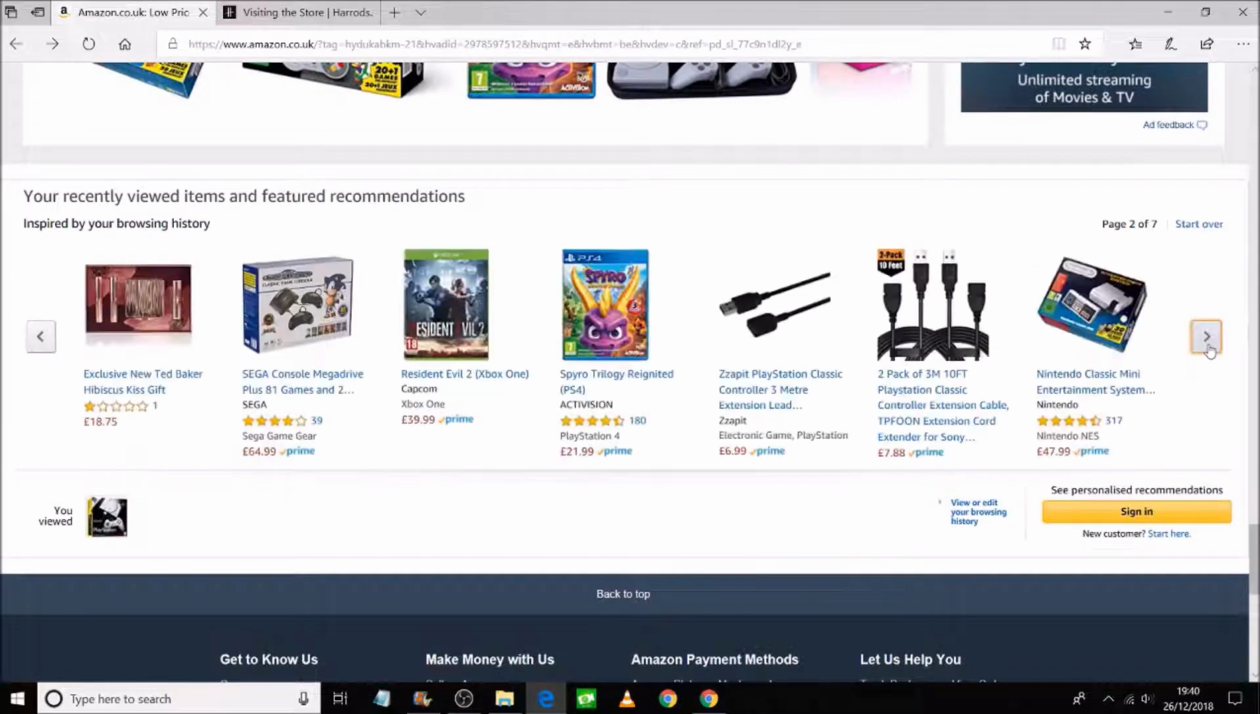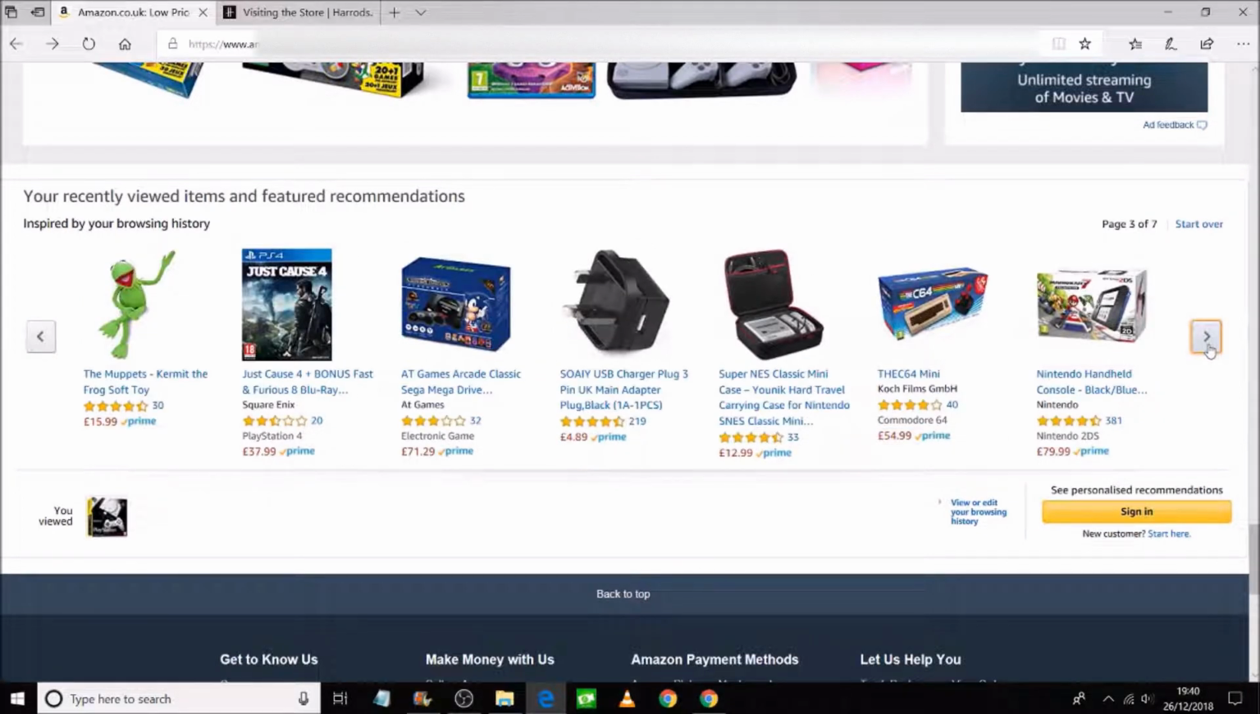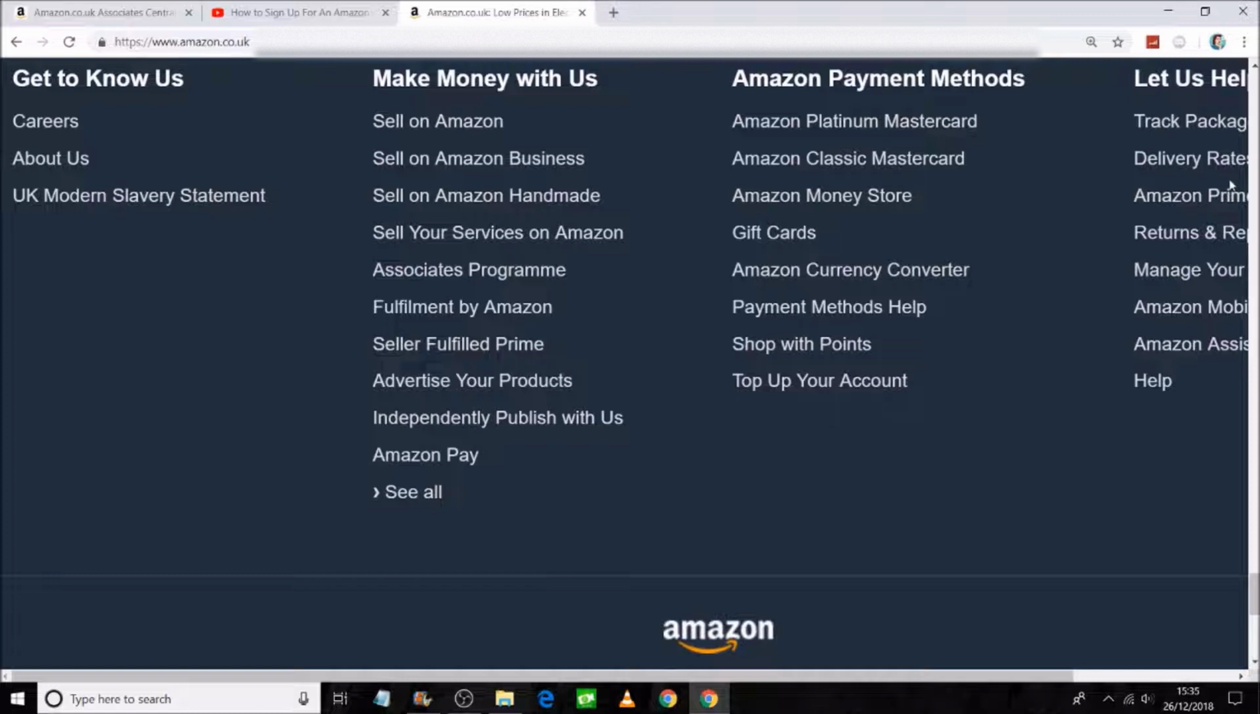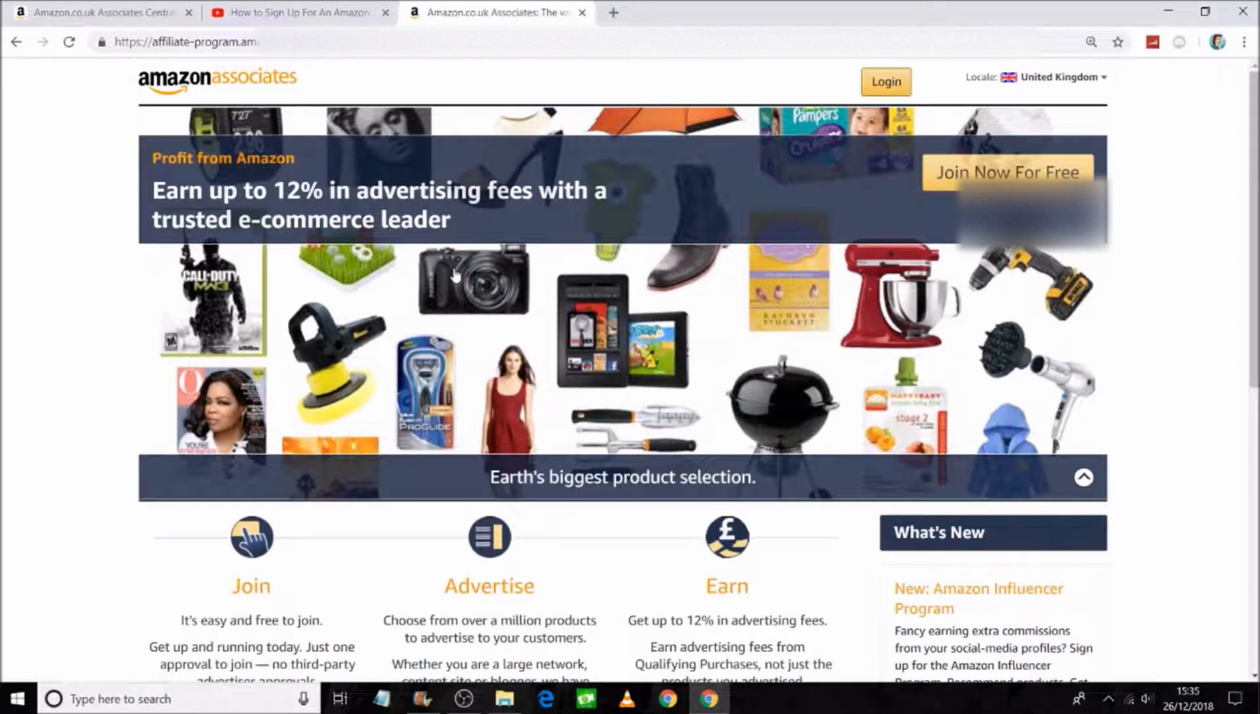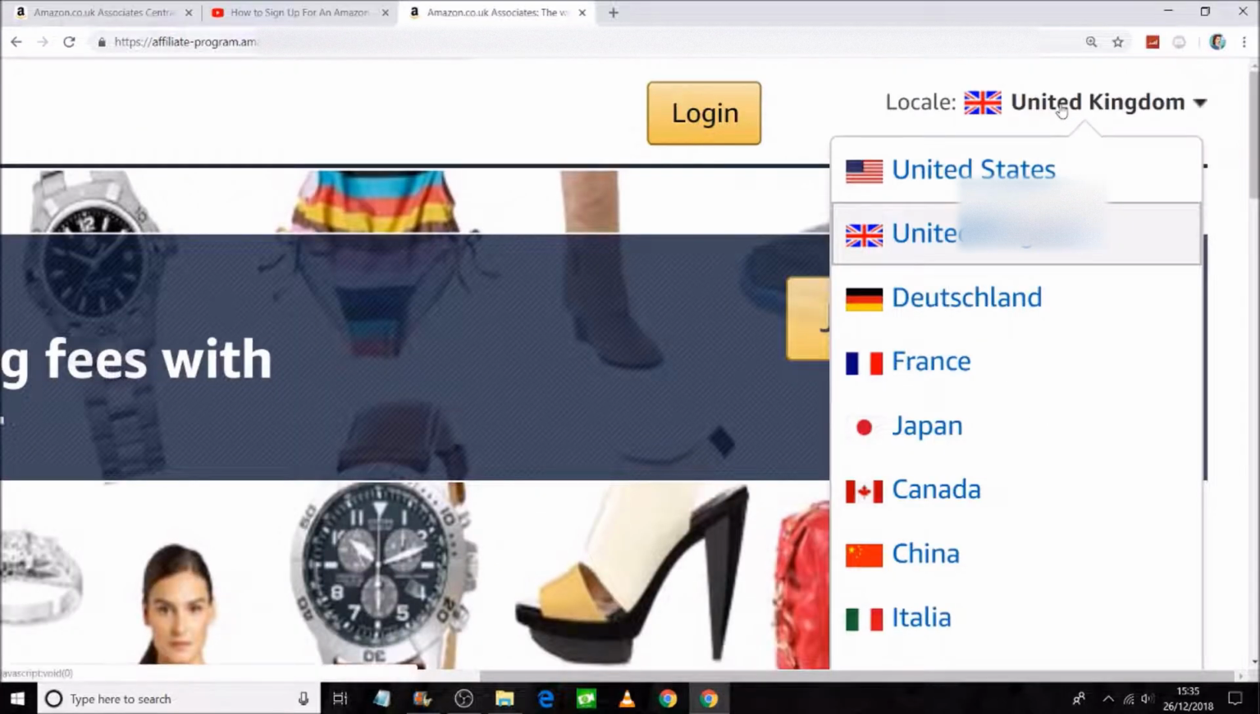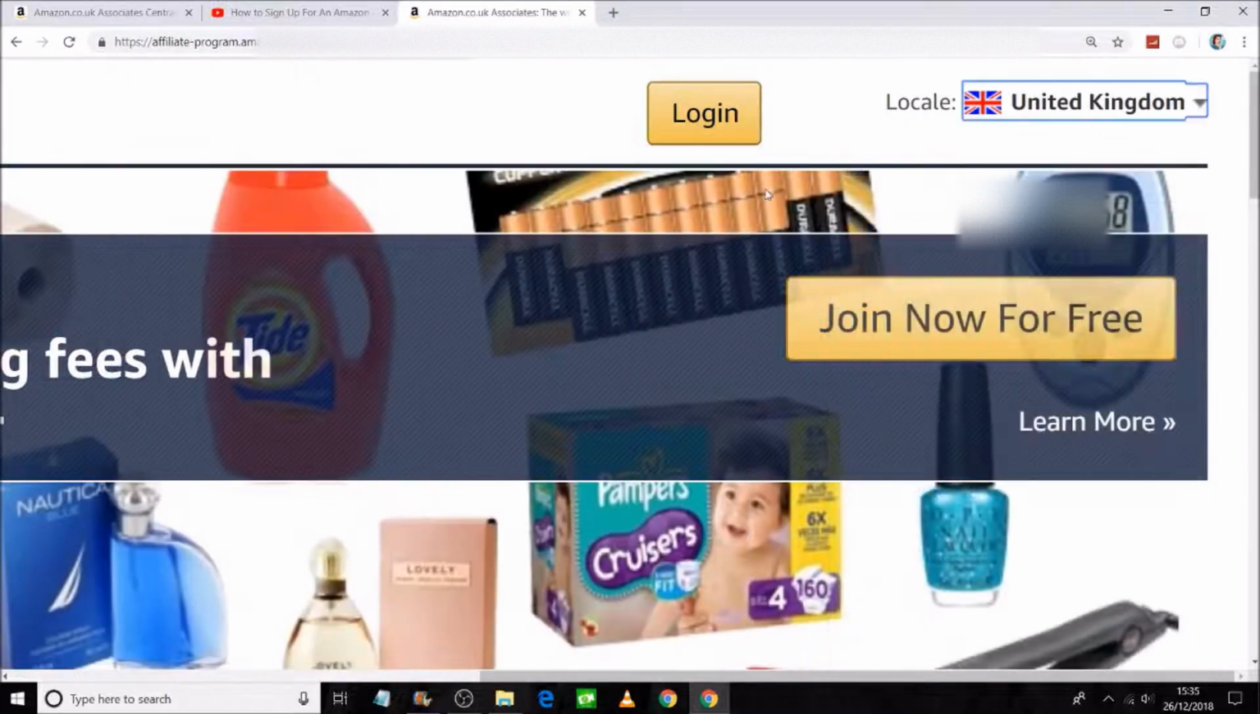So to sign in, you need to go into the Amazon website and scroll all the way down the page, and in the Make Money With Us list, click on Associates Program. So what you want to do is click on the Join Now for Free button at the top there, and this will take you to the sign in page.